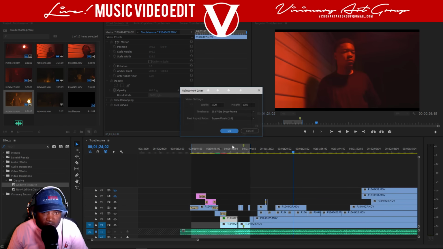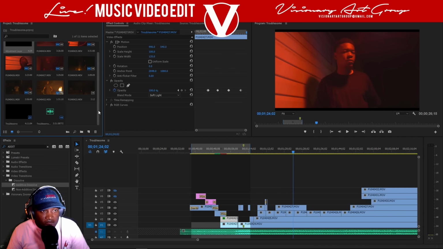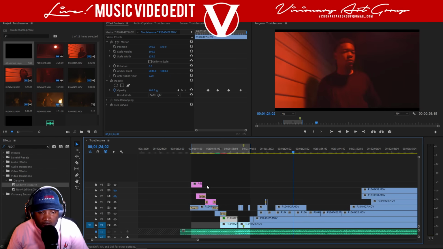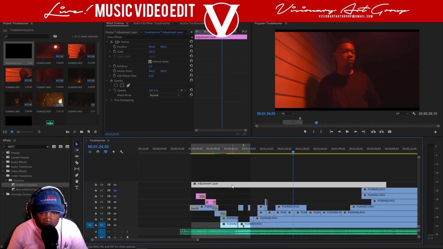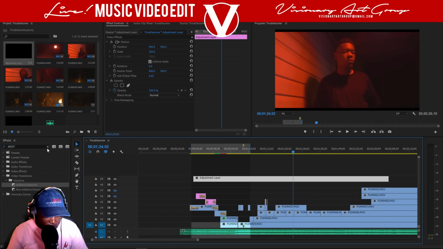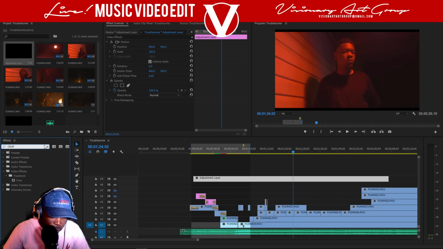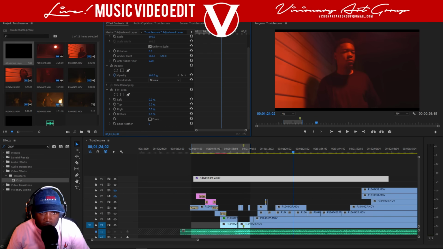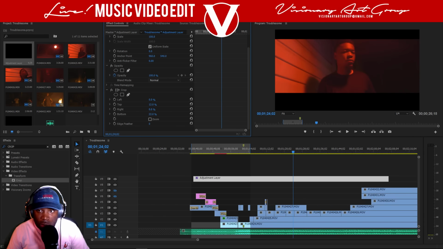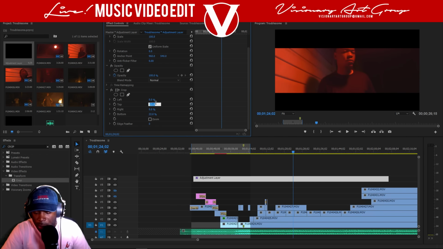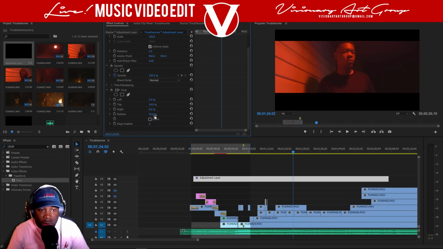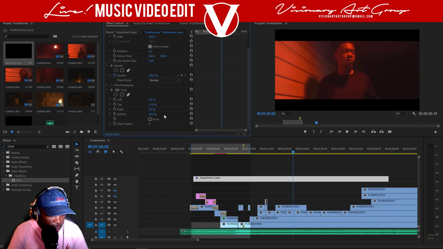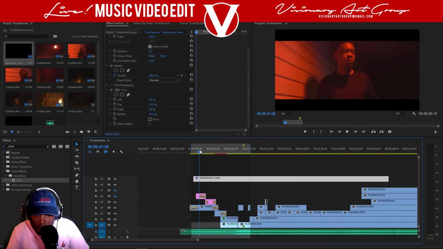Let's go to adjustment layer. This is how I add my black bars to my videos. Some people do it differently, but I just drag adjustment layer over everything. Go to crop. And you can adjust your black bars however you want. You can put as much as you want. But let's put it on like 14 or something for right now. I just want to see how it looks.